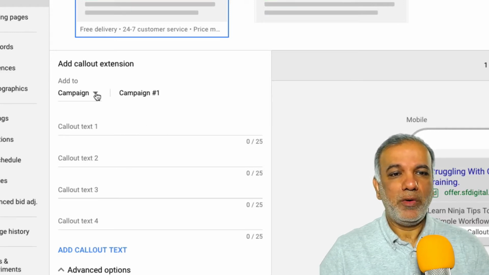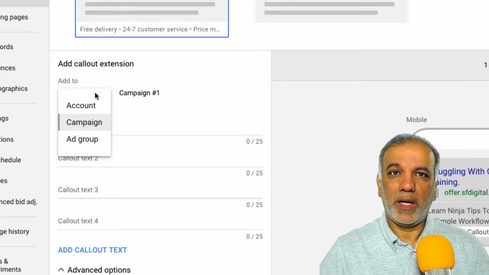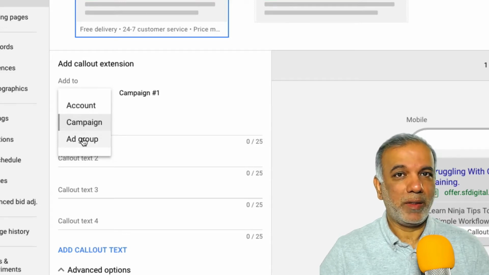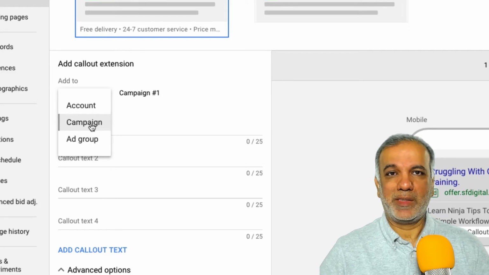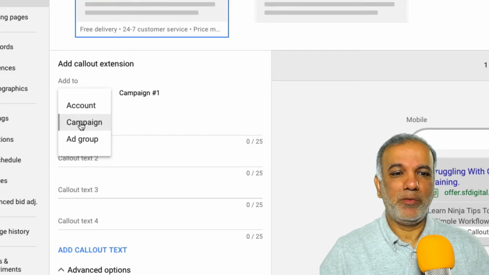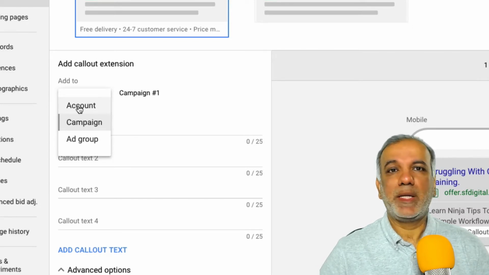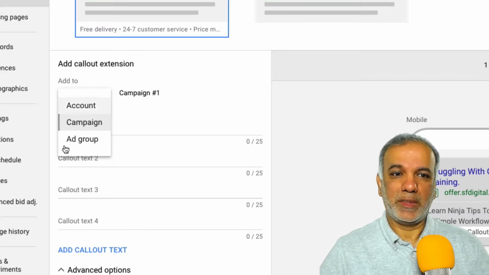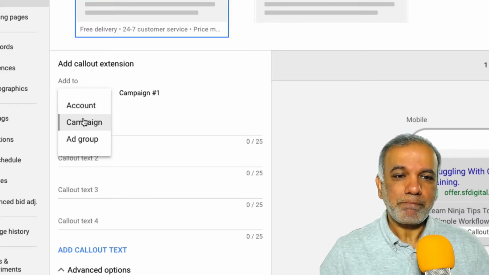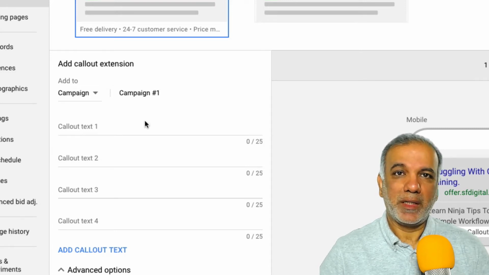So first of all, you can add to either account level, campaign level, or ad group level. If your callouts are basically the same and you've got very similar services or products you sell, then you can just set it up on your account level. So every time you create a new campaign, you don't have to do this. It will automatically allow it. So I'm going to put this up at a campaign level.